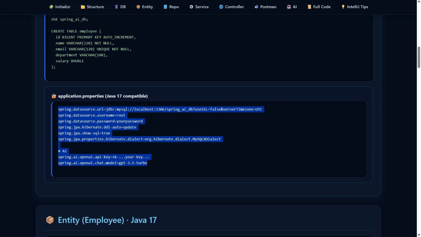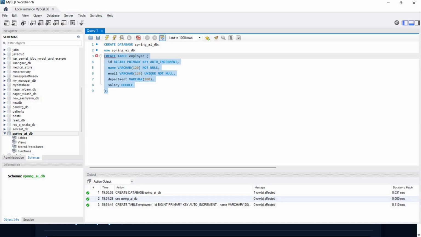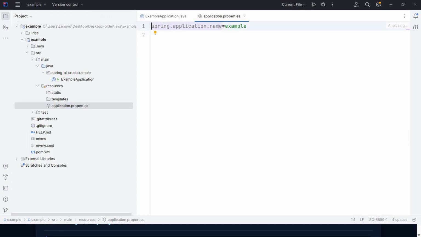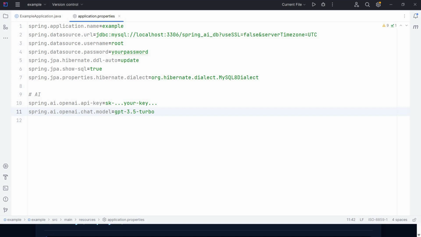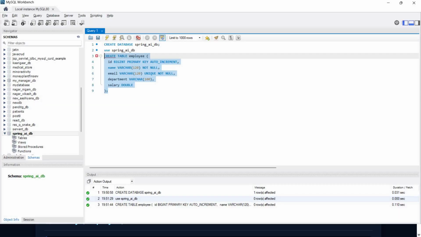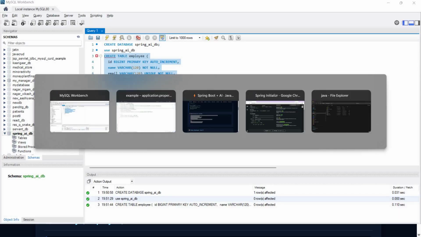Then we need to go to our application.properties and we will add the thing. Go to our IntelliJ. Inside resources, you can see application.properties. Here we will paste this. So here is the Spring Boot JDBC MySQL URL, localhost:3306 Spring AI DB. Then this is username. Then here we will change our password, and here we need to check the OpenAI API key. We will do it later. Now go to the next point.